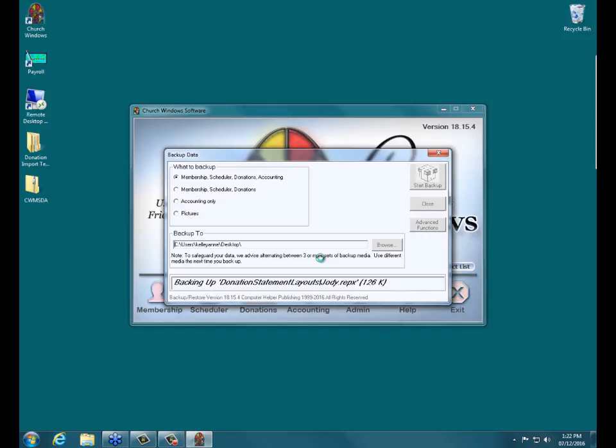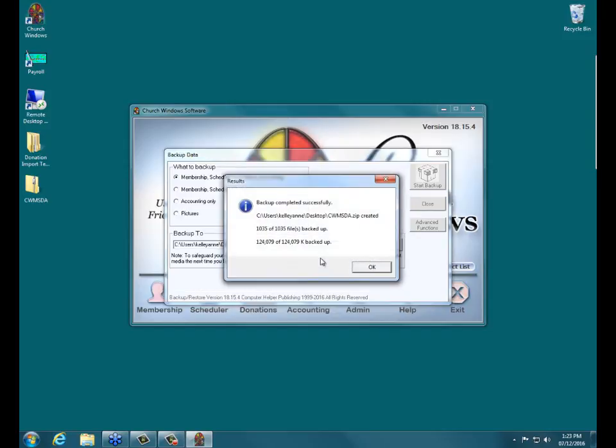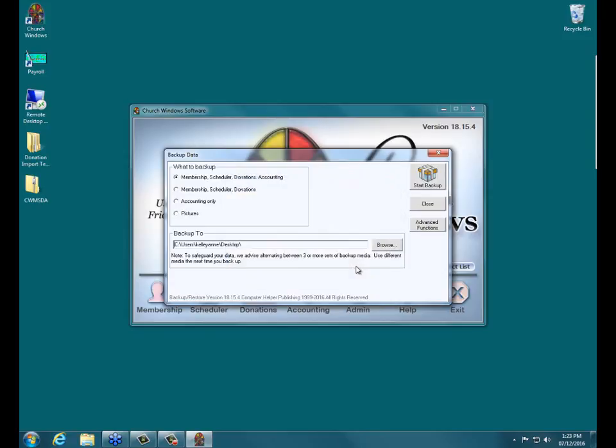And ours is pretty large because we have a plethora of different statement designs and check designs and report designs. So we're going to have a whole bunch of files here. It's ridiculously huge. Yours will probably not be this large or have this many files backed up. Yes, over 1,000 files. Yours will probably be maybe a two-digit number or a single-digit number.